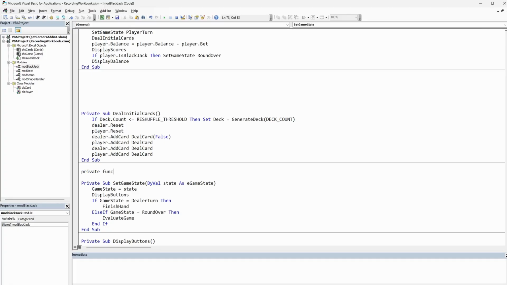So we'll do private function deal card. We'll have an optional ByVal faceUp as Boolean = True. We want face up as default, and then we can set the face down value if we need to. And that's going to return a class card.